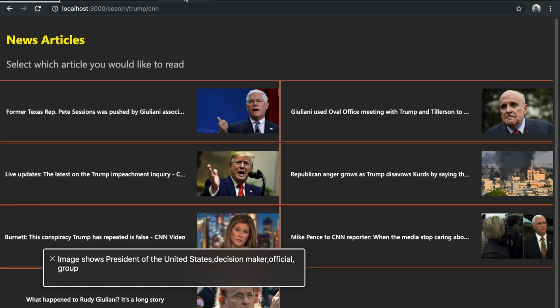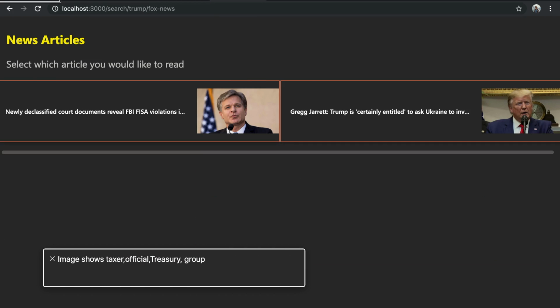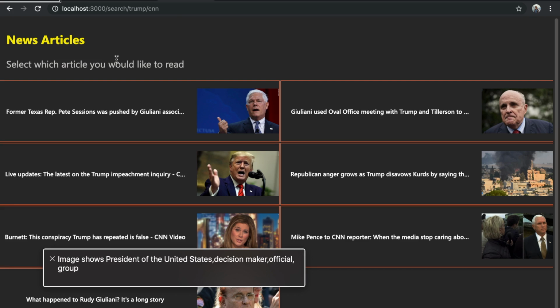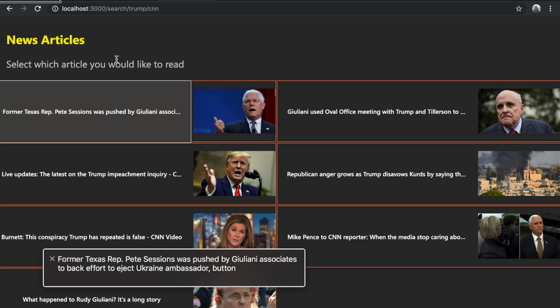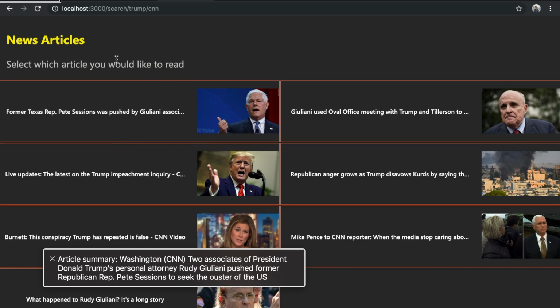Image shows Trump and President of the United States. Please select which news articles to read. Former Texas Representative Pete Sessions was pushed by Giuliani associates to back effort to eject Ukraine ambassador. Article summary. Washington, CNN. Two associates of President Donald Trump's personal attorney Rudy Giuliani pushed former Republican Representative Pete Sessions to seek the ouster of the U.S. ambassador to Ukraine at the same time as the associates were helping to bankroll his campaign, according to a federal indictment and campaign finance records.